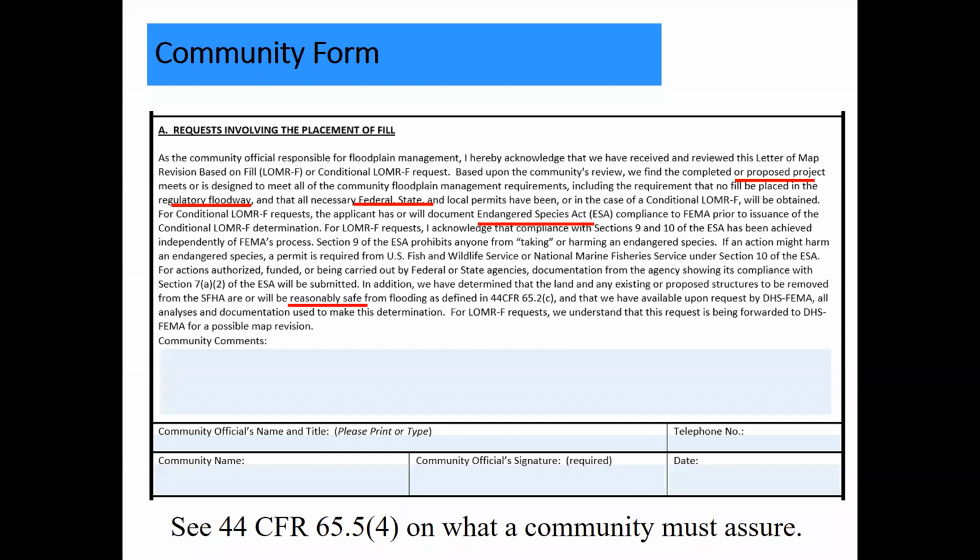No fill in the floodway. Endangered Species Act must be verified. All state and federal permits, and that would include taking of endangered species, consider that as being like a permit. All projects that they intend to do in association with this LOMR-F must meet your floodplain management requirements before you sign the LOMR-F. Once you sign the LOMR-F documentation, this community form, and FEMA approves it, it's too late to go back and say, hey, you're not in compliance with our floodplain regulations, because your floodplain regulations only apply in the map floodplain, and you've given them permission to take this out of the floodplain and do it wrong.